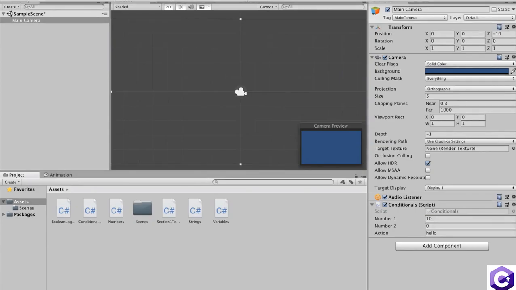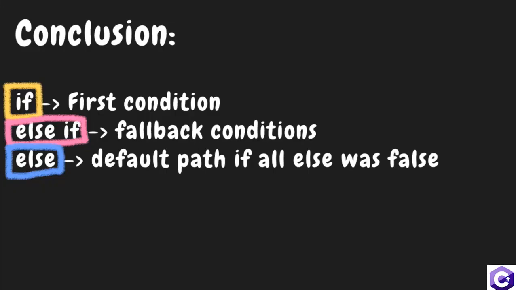Alright, so now let's conclude. So we have learned about 3 super important keywords, which are the if, else if, and else. The if keyword is the first condition. Else if keywords are if you want to have multiple fallback conditions, and the else keyword enables us to have a default path in case all the above conditions did not get called.